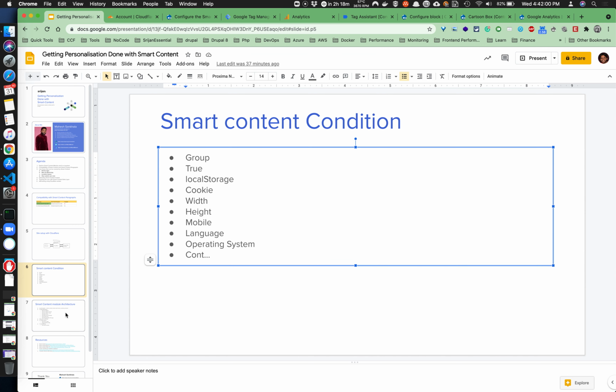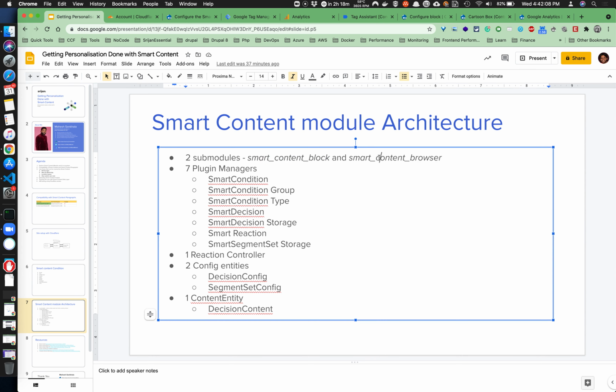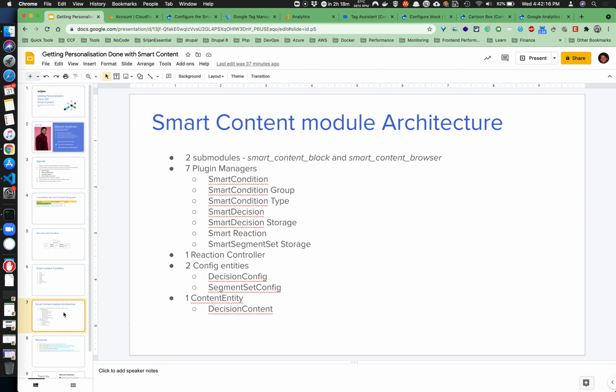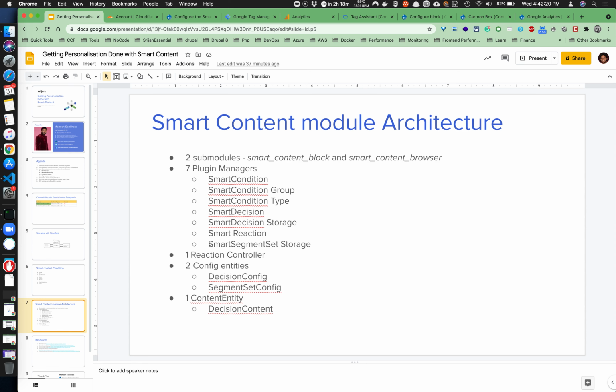And then if I go to the smart content module architecture, how it's available. Actually in this module, there are two submodules, smart content block and smart content browser, that provide all of these conditions. You can create a new custom module using the smart content module API that will allow you to add more conditions to this list. And this module actually has a plugin manager. There are different plugin types that you can provide.